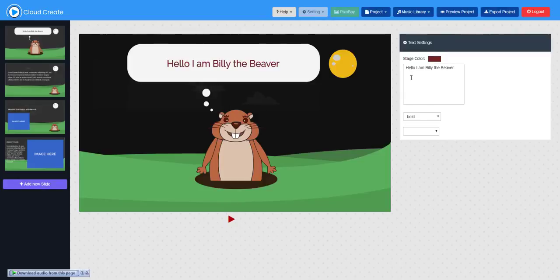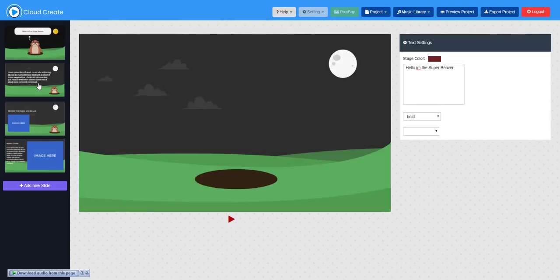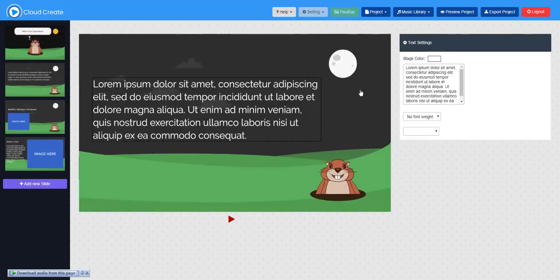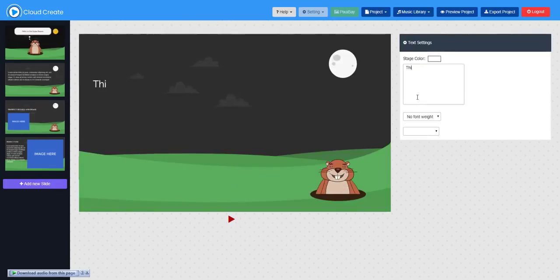So let's say I'm just gonna go ahead and write here, "Hello, I'm the super beaver." In the next slide, I'll change this one to "This is demo of CloudCreate. It's an amazing animation tool."